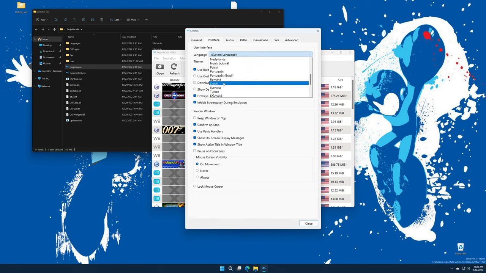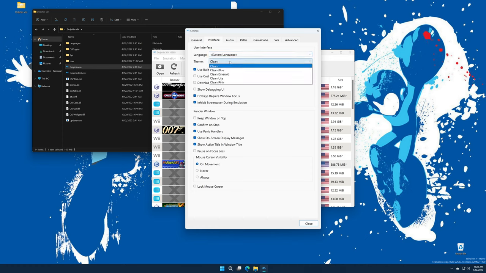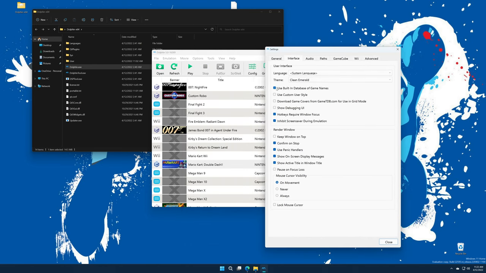So you could choose a default language here. It's set to your computer language by default. You can set up a color scheme for your buttons. Dolphin has a built-in database of game names, so if you want your games to appear with those names, you can use it here, or if you want them to just appear with the disc's built-in titles, you can choose that as well. I like to use Dolphin's database because it looks a lot cleaner.